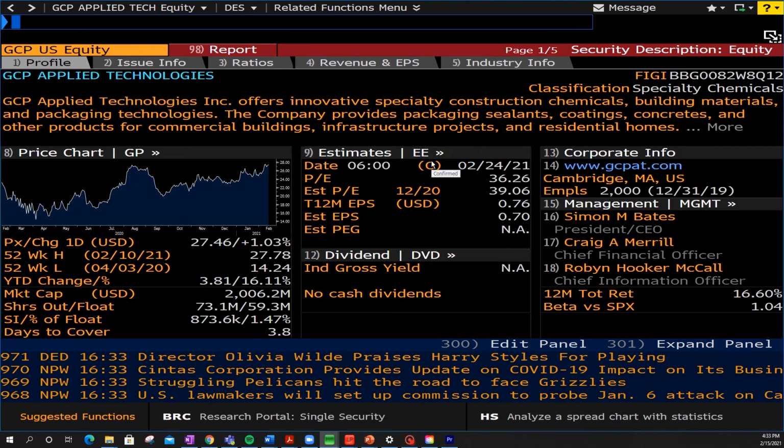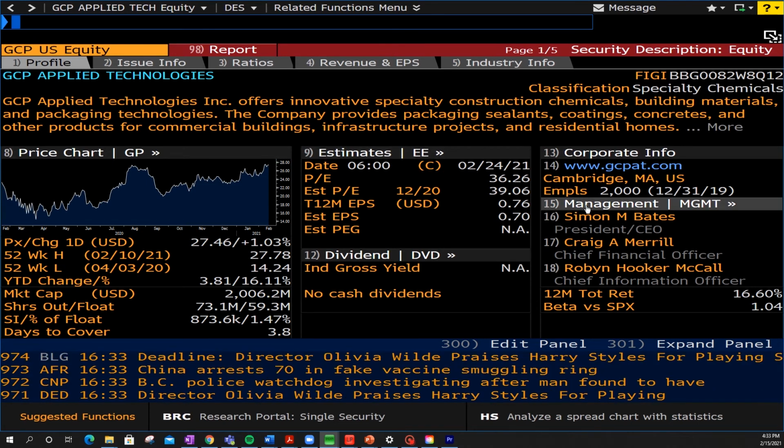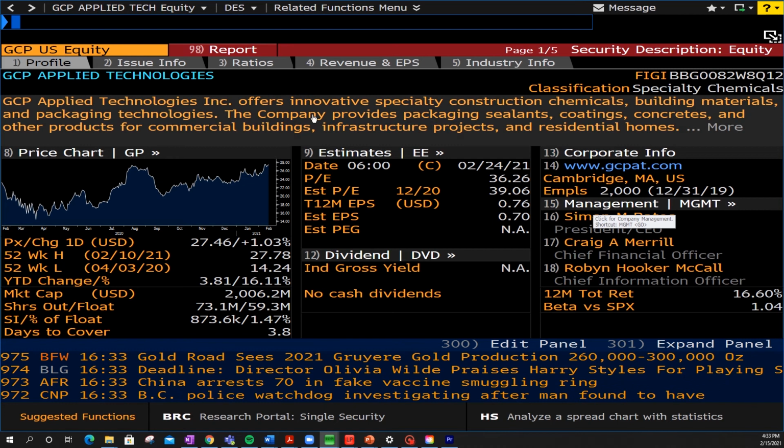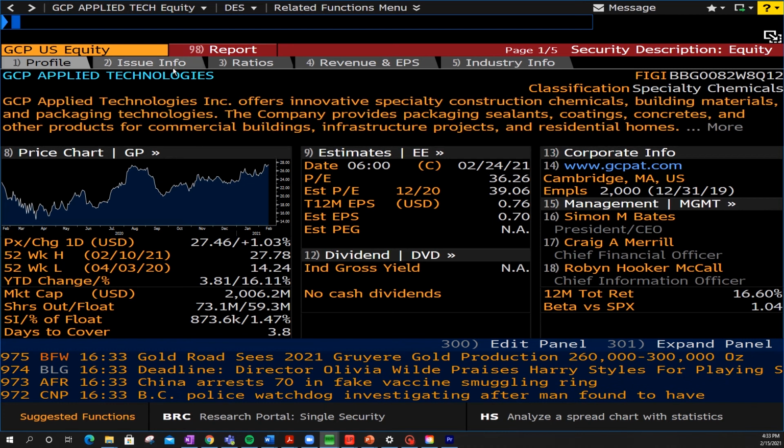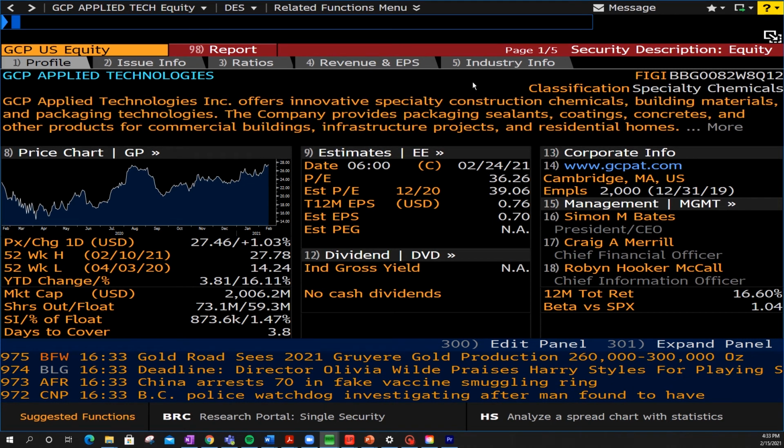So going back to the DES screen, the other information on the screen that's important is the price chart, the estimates, management, and then there's a couple tabs for the issue information, ratios, revenue, and industry information.